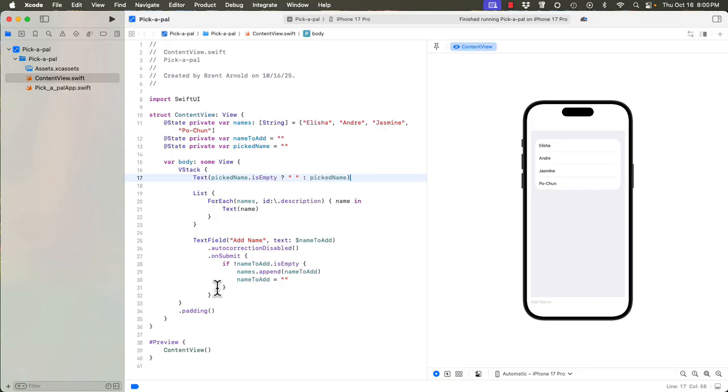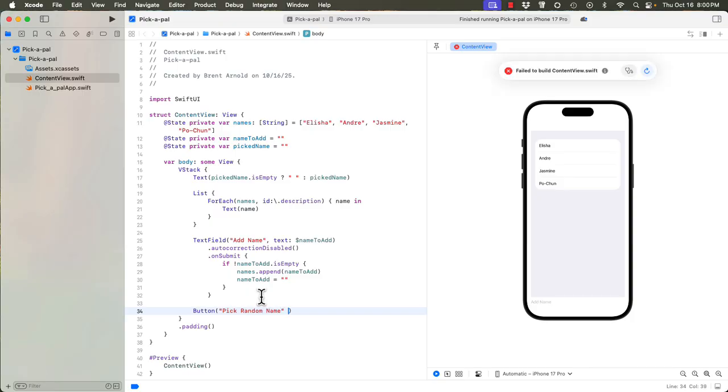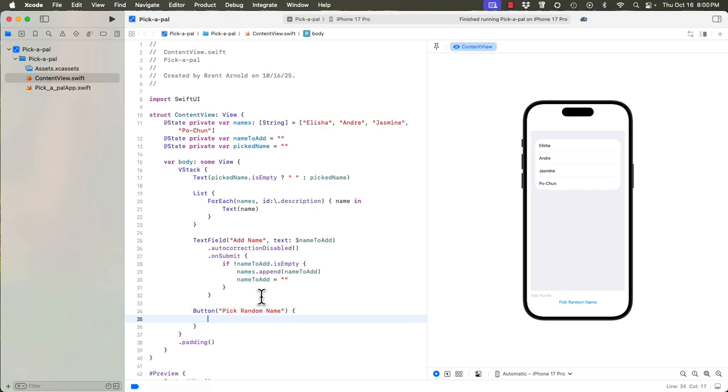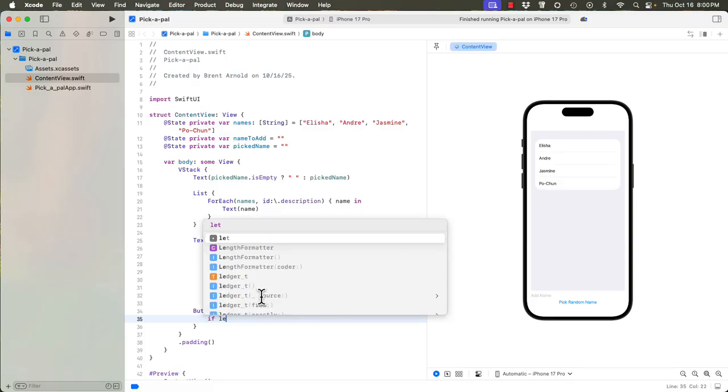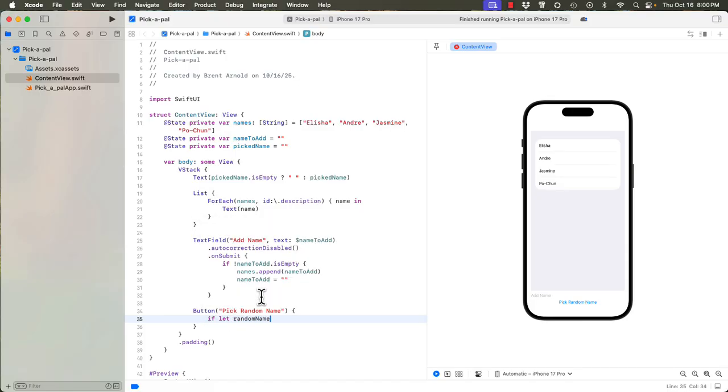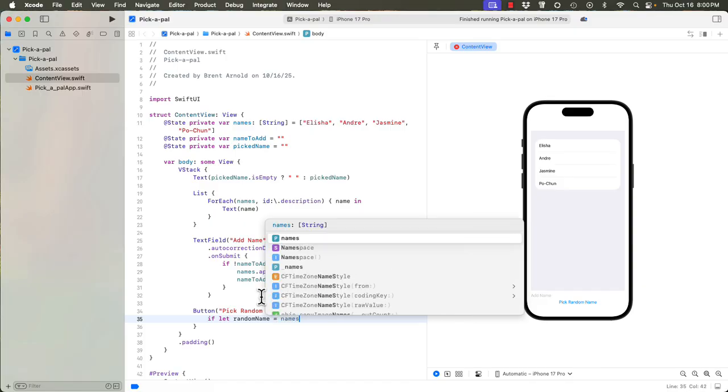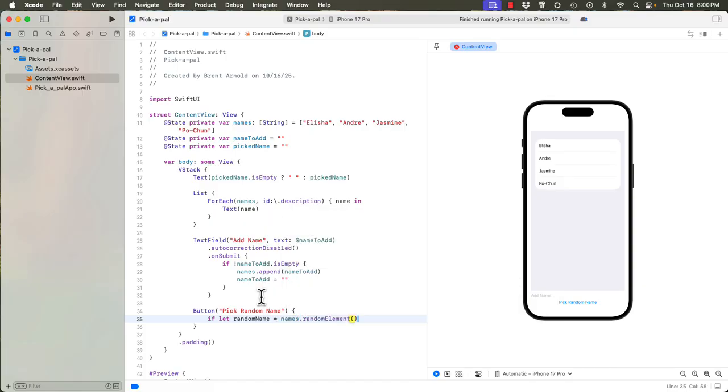Next thing we want to do is add a button, and we're going to put it below the text field. So let's come down here, and below our text field, we're going to say Button. And for the text, we're going to say "Pick Random Name". And then we have the closure. Inside the closure, we're going to write the following code. So we're going to say if let randomName equals names.randomElement().